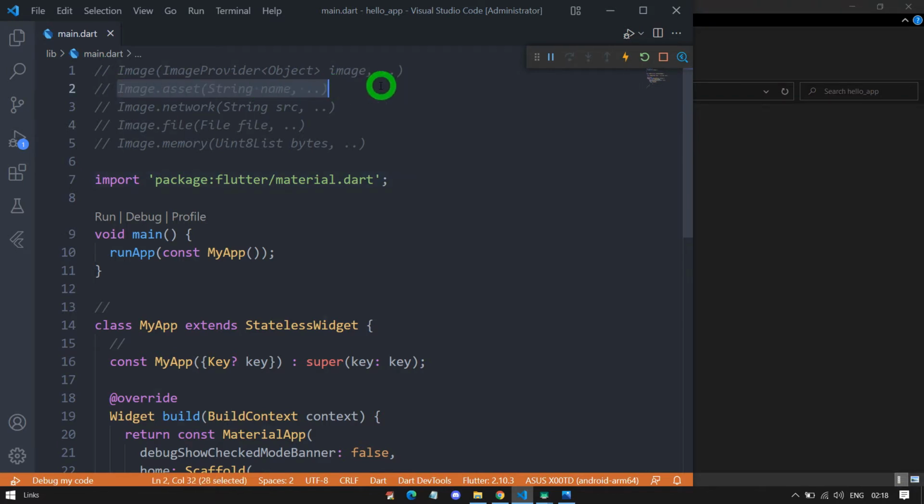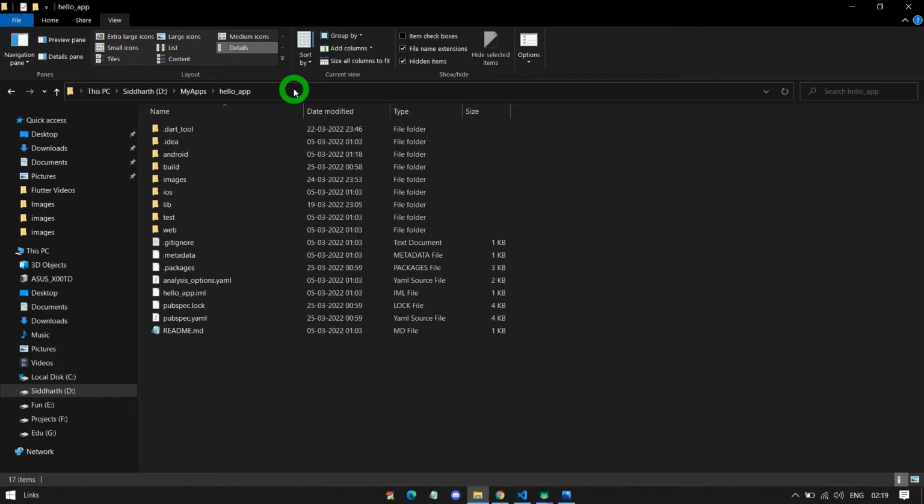For using this constructor practically, first of all, we have to create an asset bundle. For creating the asset bundle, let's jump inside the application directory. The name of the application directory here is hello_app. Inside this directory, we have to create a folder called images. It is your choice. Some programmers prefer to create a folder called assets, and inside that assets folder, they create the folder called images. I prefer to create the images folder directly inside the application directory.